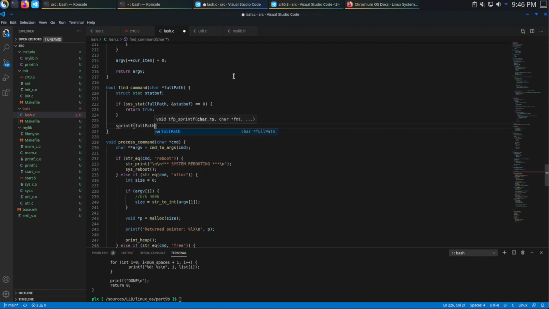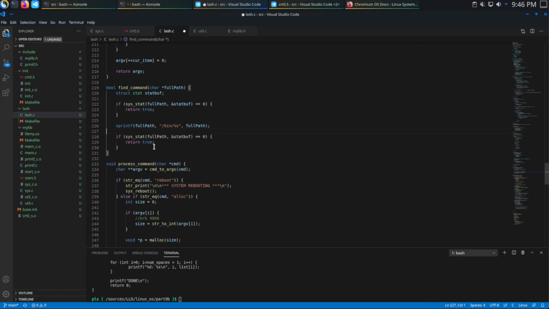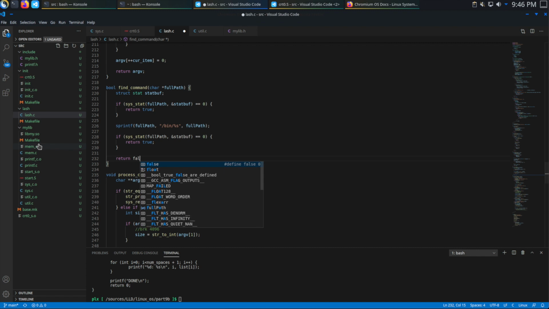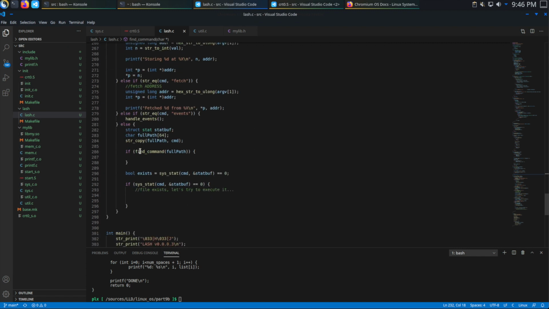So otherwise, what we're going to use is the sprintf, and we're just going to append bin onto that. So we'll just use full path there, append bin, and we'll do the same thing here. So if now a full path with that bin on it, and we'll return false if that doesn't return true. So now we can replace this here. We still need the strcopy.